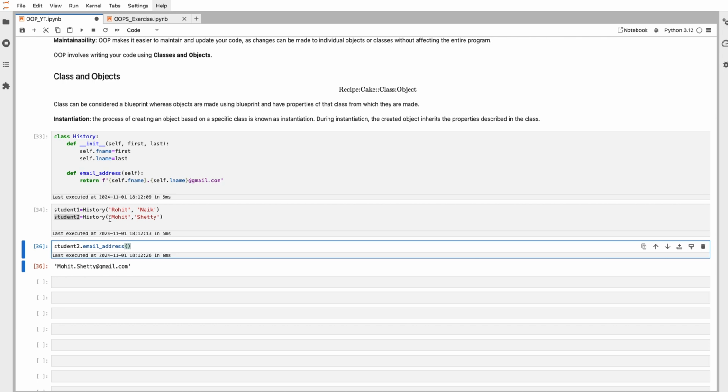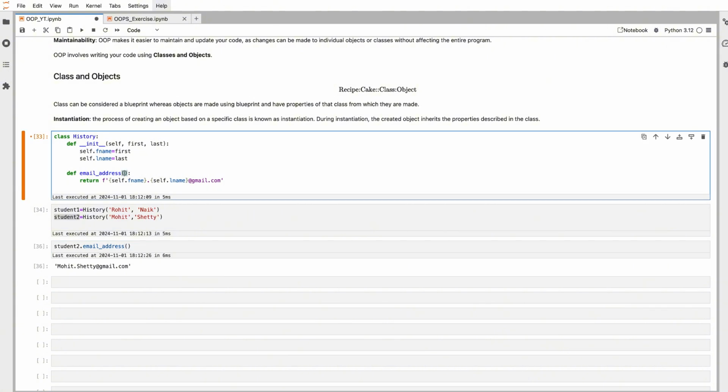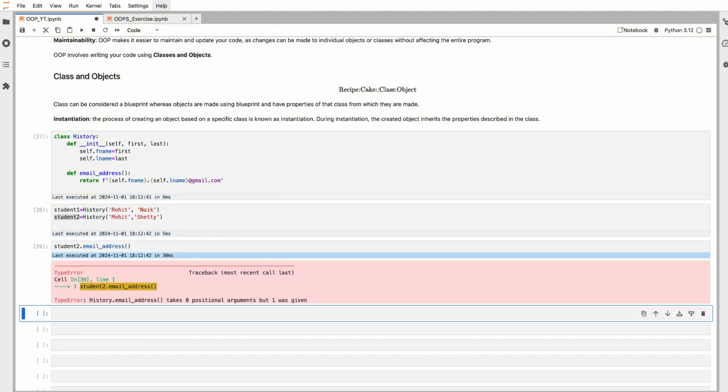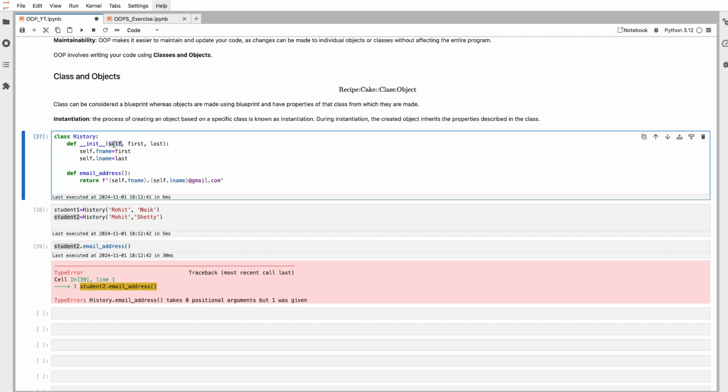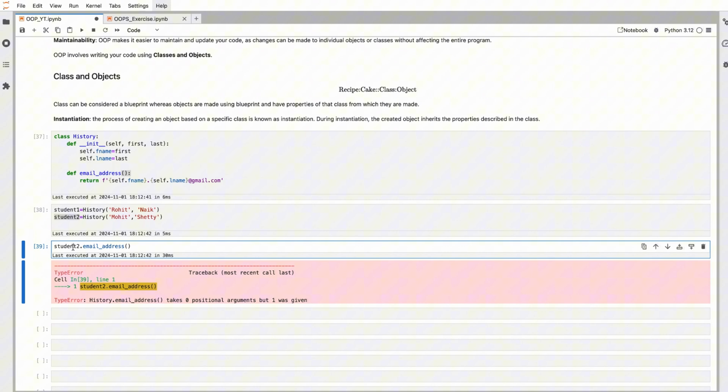Okay, notice one thing here. If I don't write self here, and if I just run it like that, what does it say? That the method takes 0 arguments, but 1 was given. But here we see that I'm not writing anything. So what's happening here is, whenever you define a method for a class, and whenever you call that method this way, student dot email address, I told you that student takes the place of self. So since I am not defining anything here, but I am calling the method in this way, student 2 is automatically passed as an argument here.